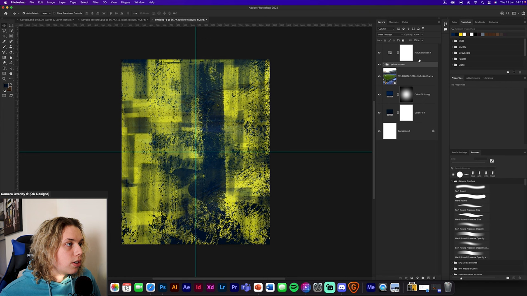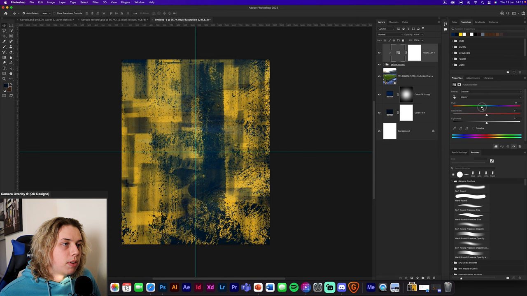Once you've named that, you can clip and mask a hue and saturation to this. What we're going to do is just move that down a little bit so it's more orange and then boost saturation up. That's literally all we're going to do. So that's fine. Now we've got this orange background.